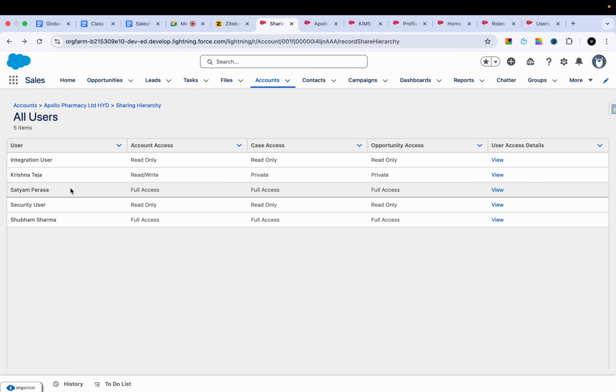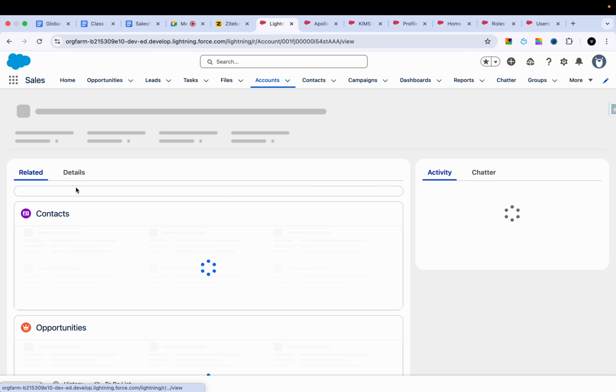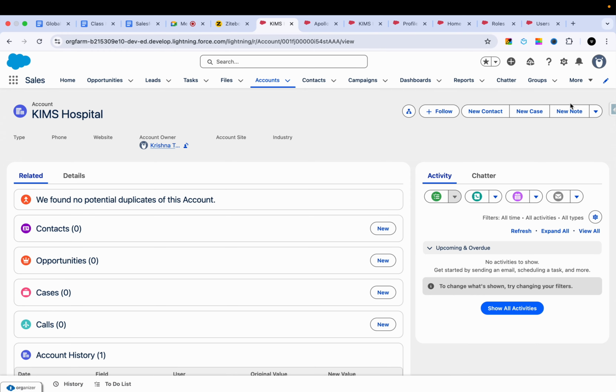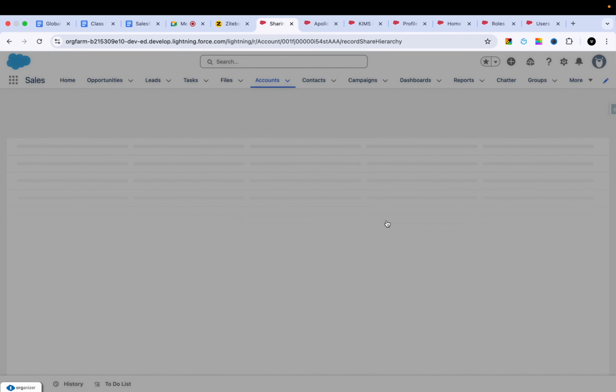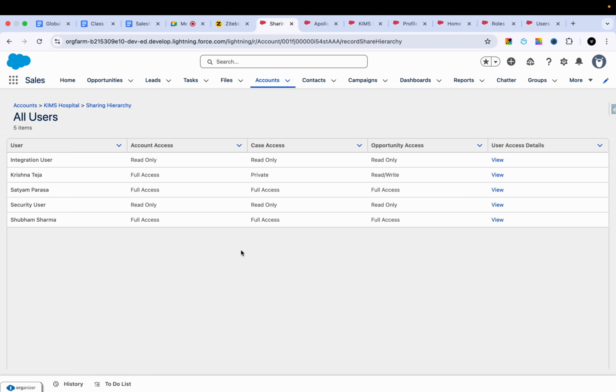Okay, this is how we can see the sharing hierarchy. We can debug how a record is accessible to some user in real time. This is one of the tricks we follow. Let's see this Kim's Hospital. Kim's Hospital was created by Krishna Teja, who is a sales rep. But Shubham can access that record because he is at a higher level than Krishna Teja. How is Shubham able to access that? We will see here. Just click on view.